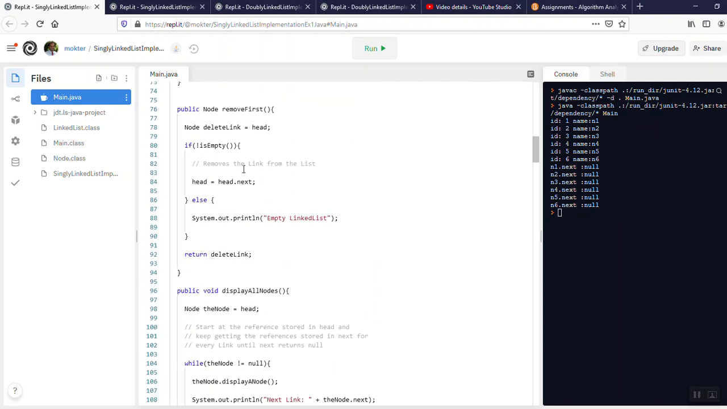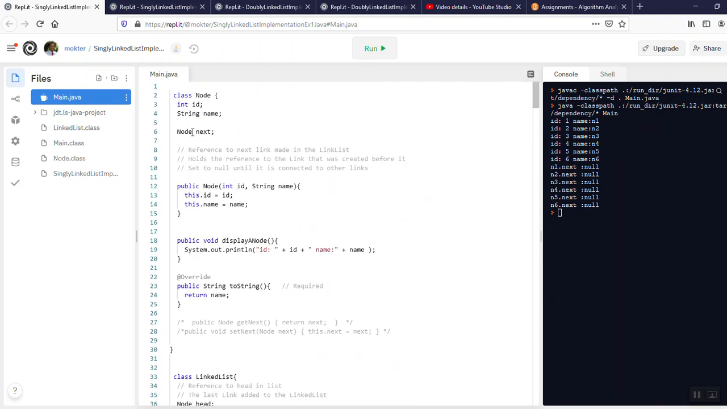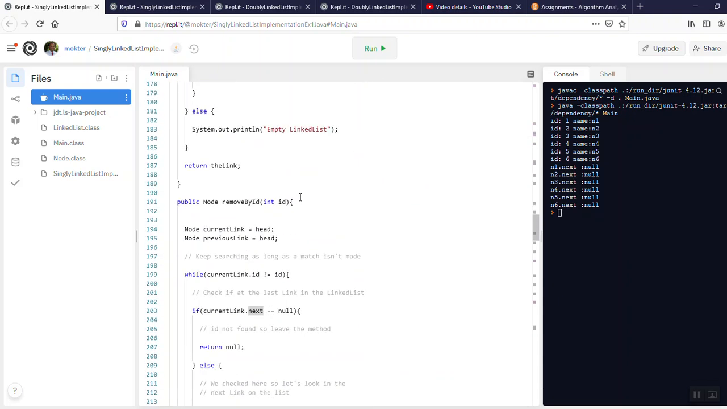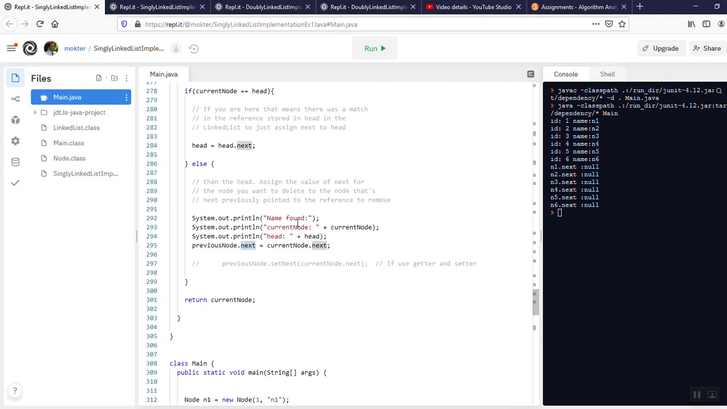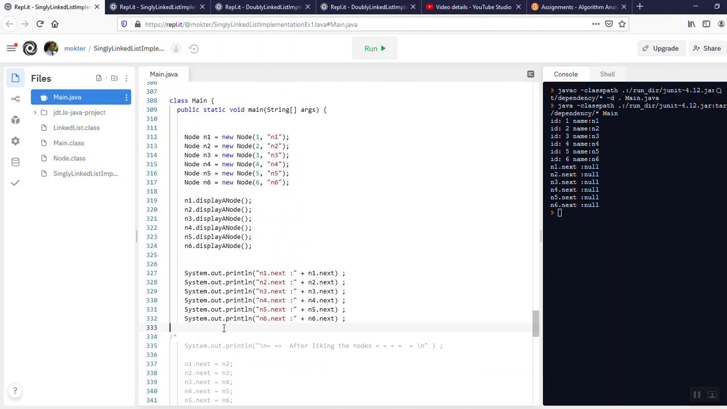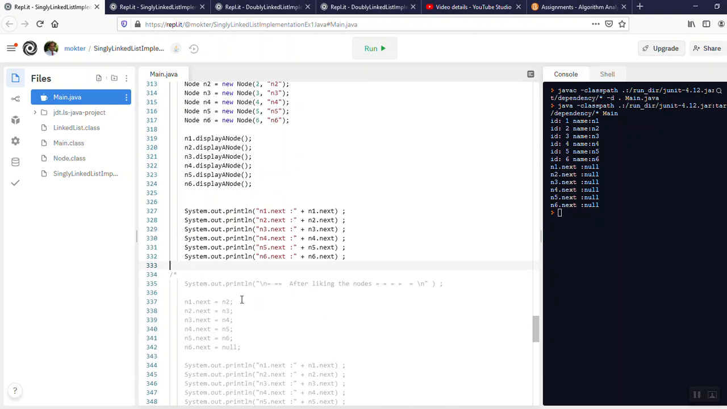So every node contains another node that is called next, right? So this is the next over here. So n1.next is null, n2.next is null, and everything is null, right? So over here, how do we link that?